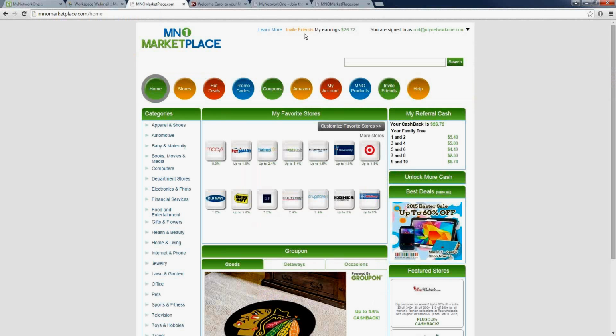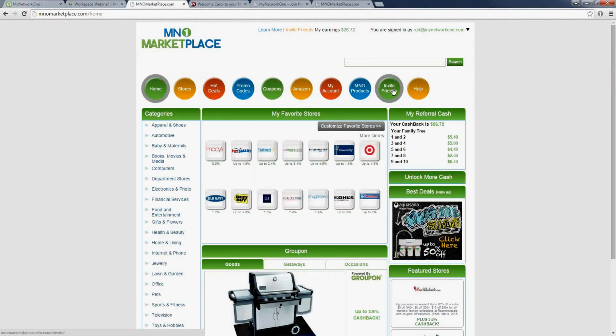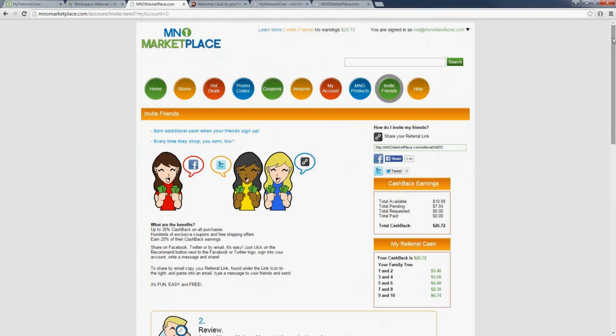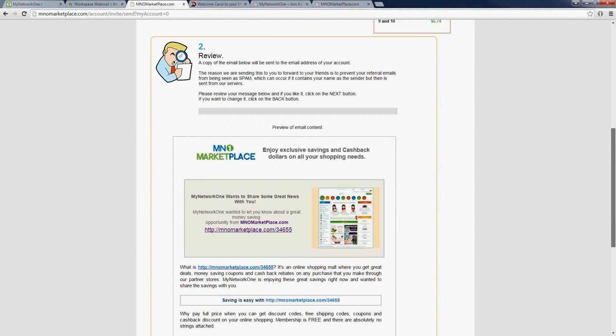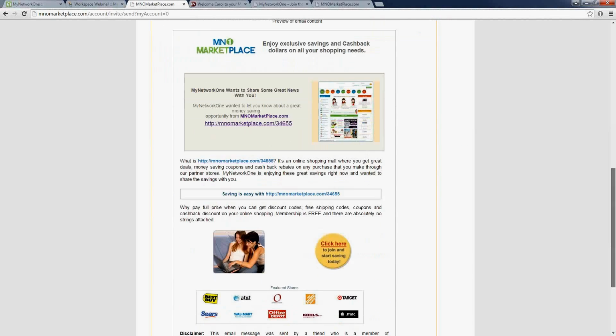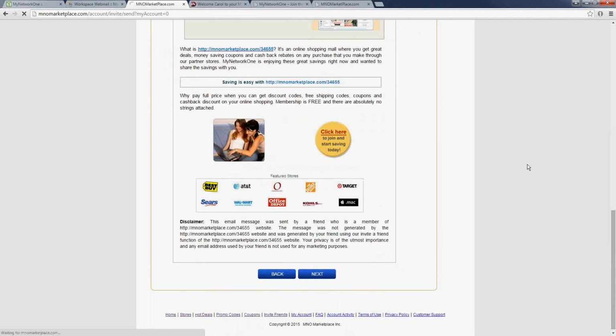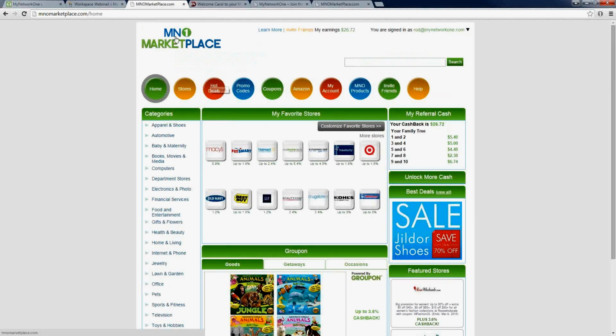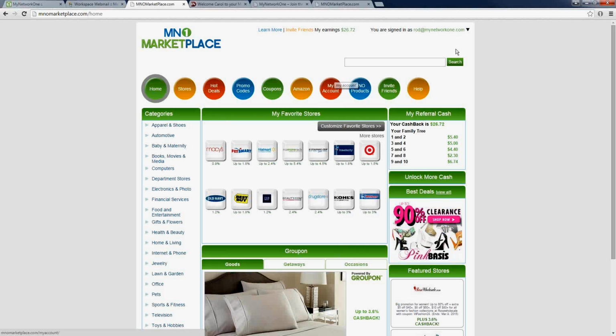So again, go to Invite Friends, click the Invite Friends button at the top, scroll down to the bottom of the page, and hit Submit. You can type a little personal message in there, go down, review what you've got, hit Next, and then go down to the bottom again and hit Close. At that point, that email has been sent to the email account you registered inside this marketplace, the same email account you log into your site with.